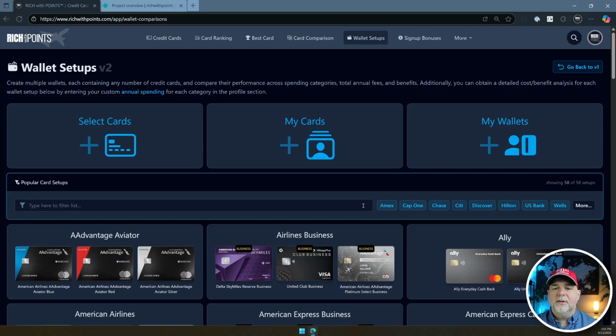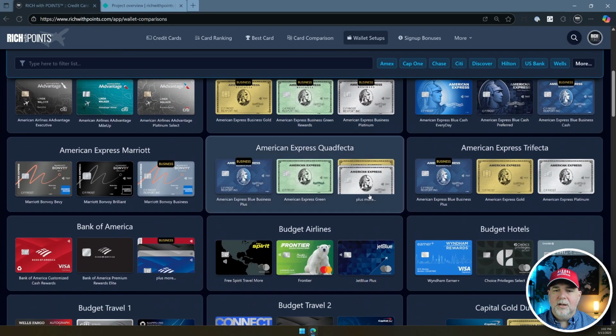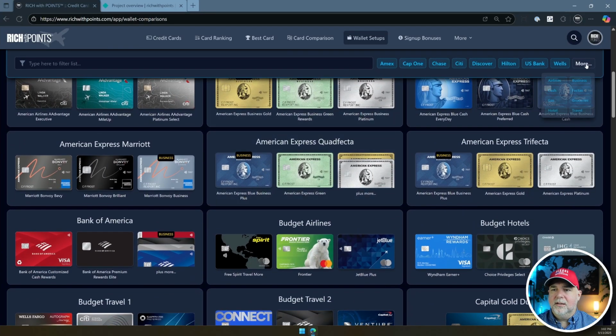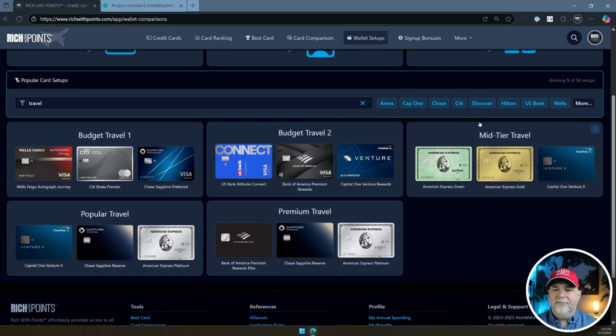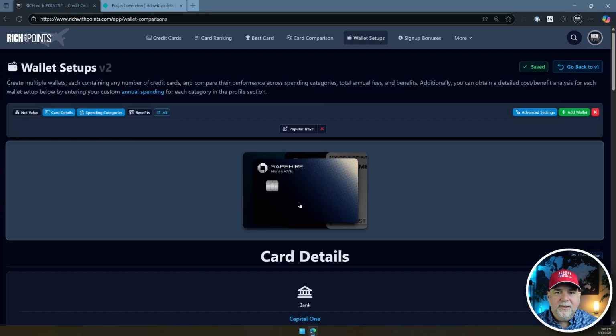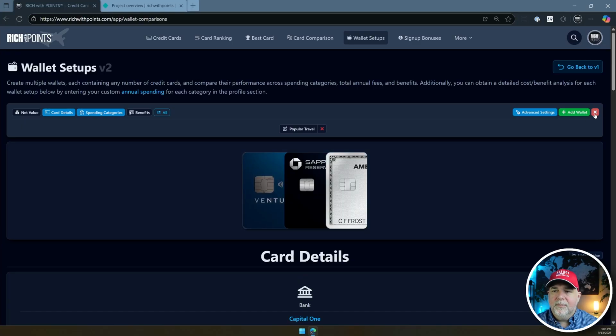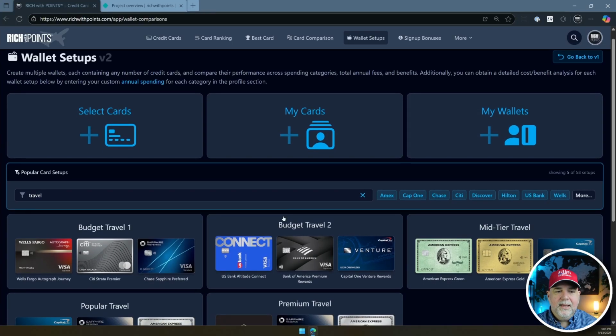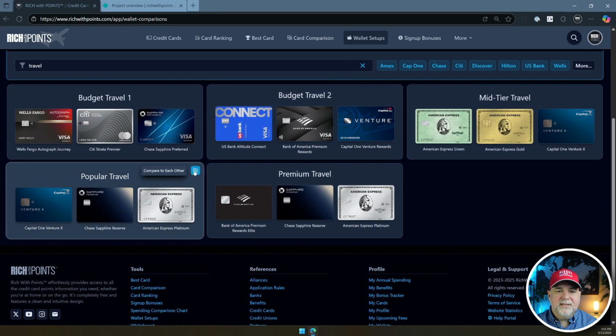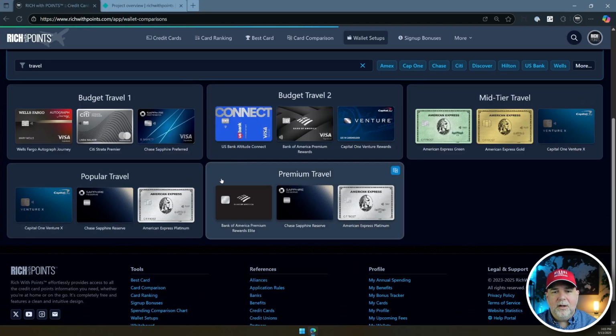So if you clear this out and you just come through here and you go, let's choose travel cards. So if you have 3 travel cards, so popular travel, I want to compare these 3. I can either click here and it'll put it all in one wallet like this, and so they're all in the same wallet. Or I can just come down here and click on this compare to each other button and it will put them all in separate wallets.